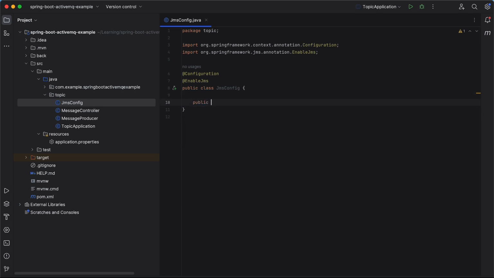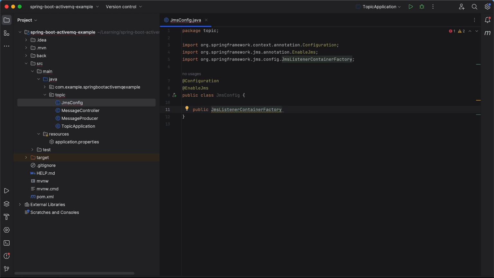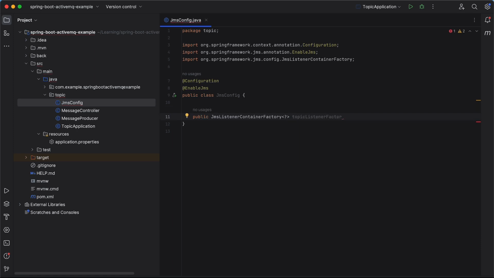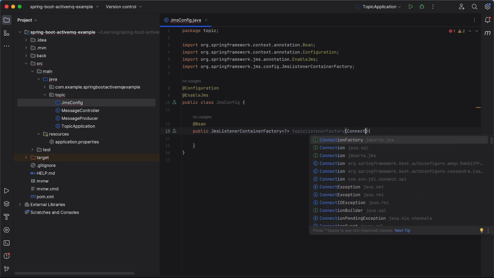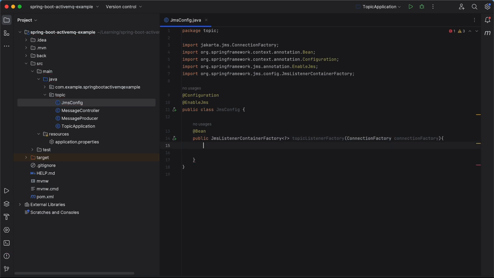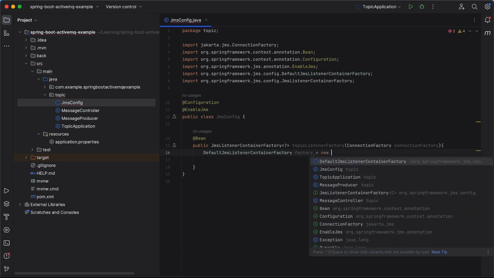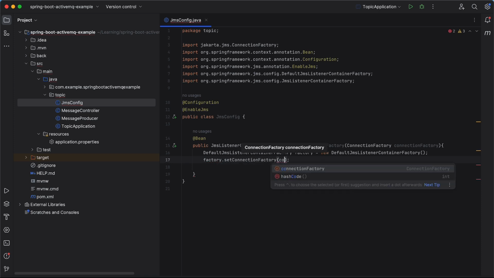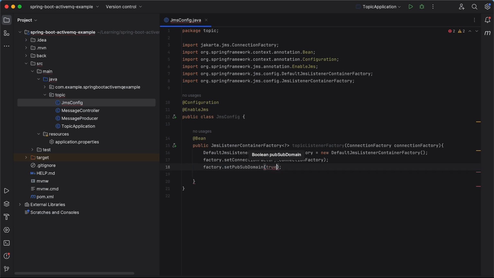Now, we create a method that defines a bean named topic listener factory. This returns a JMS listener container factory configured for topics. We need a default JMS listener container factory to create a listener container. And the setConnectionFactory method sets the JMS connection factory for this factory. And to enable the topic mode, we have the setPubSubDomain set to true to enable topic mode for this listener container, indicating that it will listen for messages from topics.